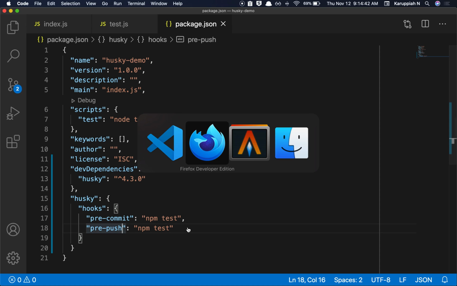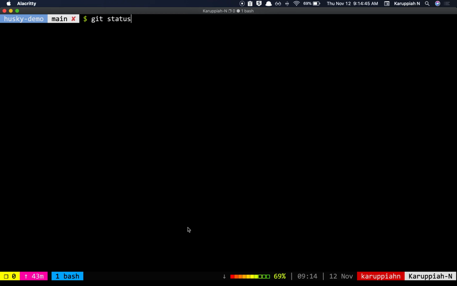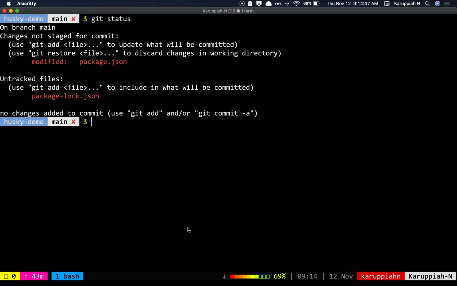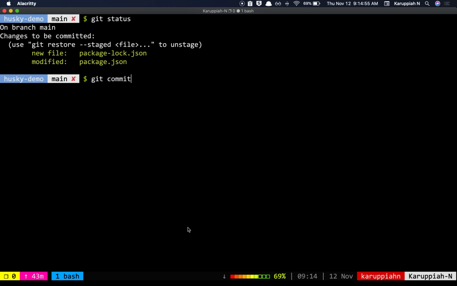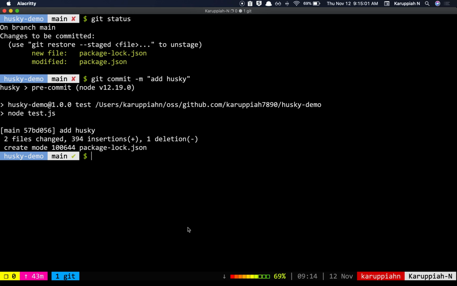Now that I have made changes for Husky, I can add and say git commit add Husky. So I put that. You can see that even for this commit, Husky is running my tests.